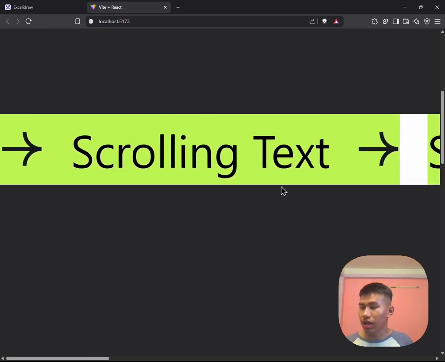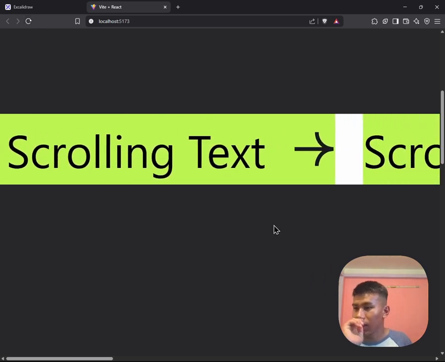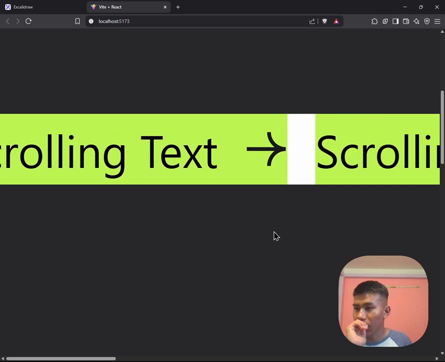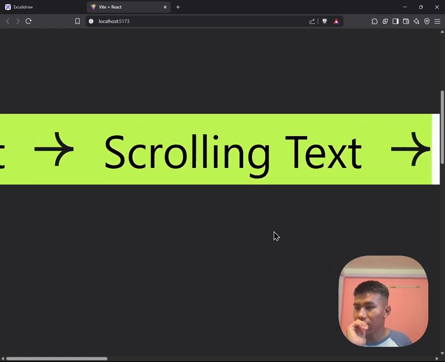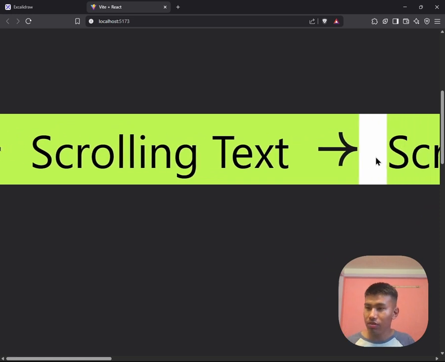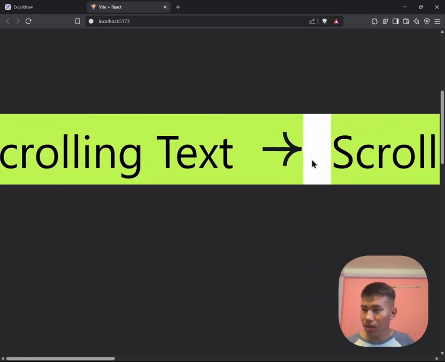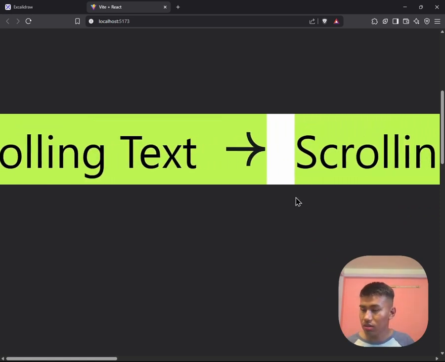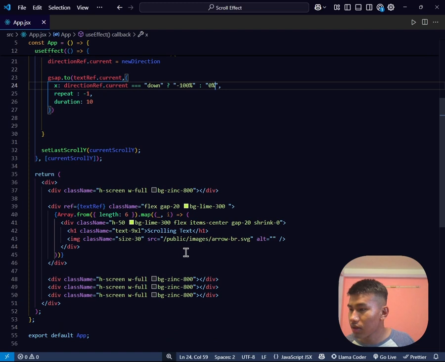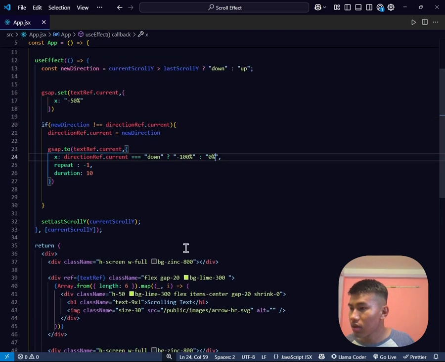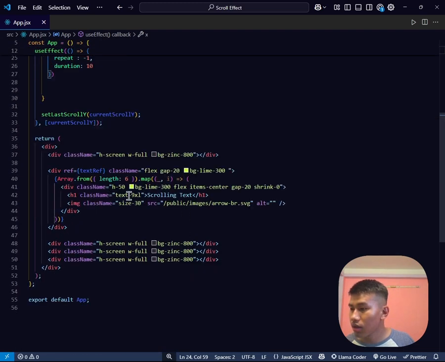Okay, now you can see it is moving. And as you scroll it up, it is moving towards the right. As you scroll it down, it is moving towards the left. And you can see this thing. And why is it so? Let us see. Here we are moving this div.